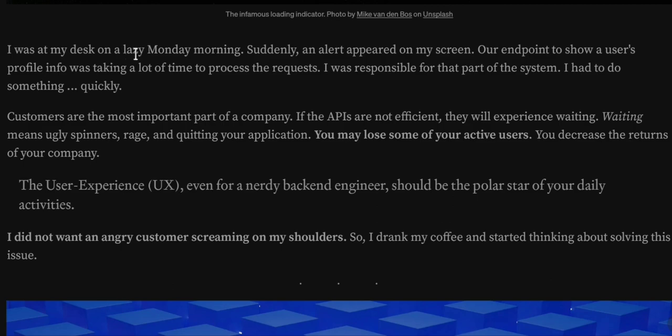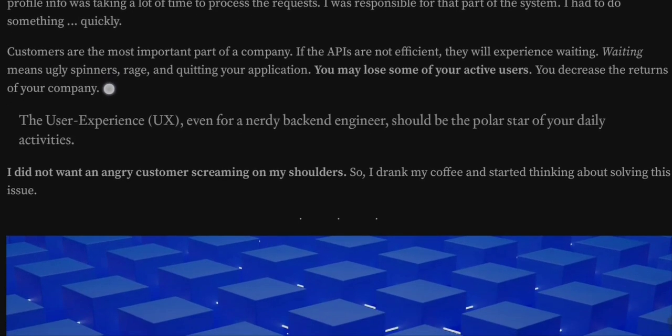So I was at my desk on a lazy Monday morning. Suddenly, an alert appeared on my screen. Our endpoint to show a user's profile info was taking a lot of time to process the request. Okay, so he got basically an alert, or he sees that it's taking a lot of time to process requests. I was responsible for that part of the system. I had to do something quickly.